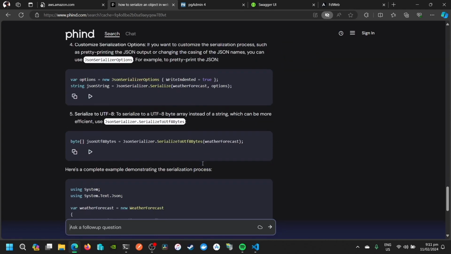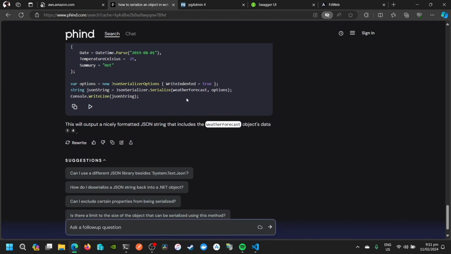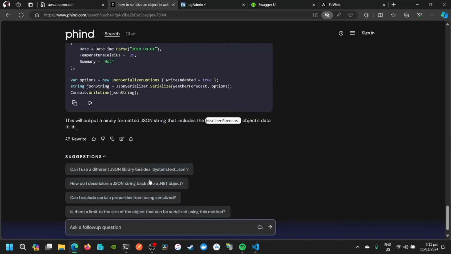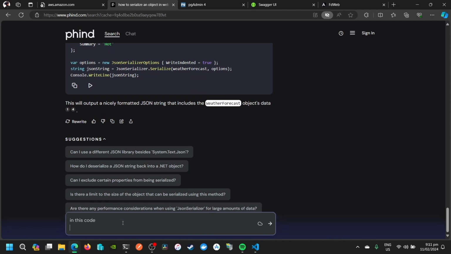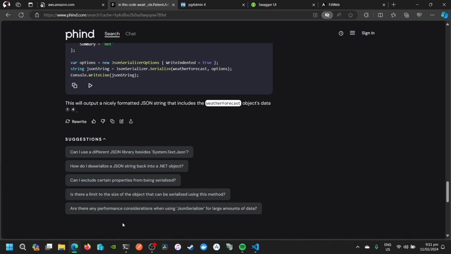Alright, so, alright, indented. Right, so this one here would be the value of this key should be the patient ID here. Yeah. In this code, how to get the newly added patient ID.